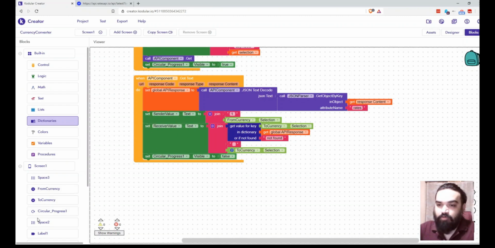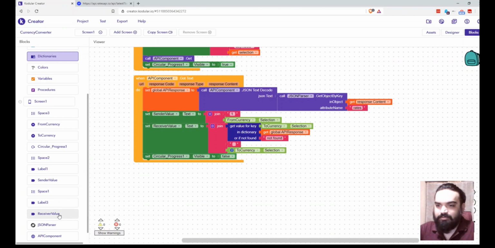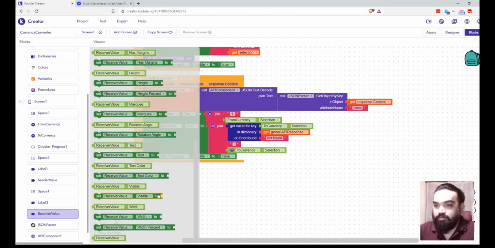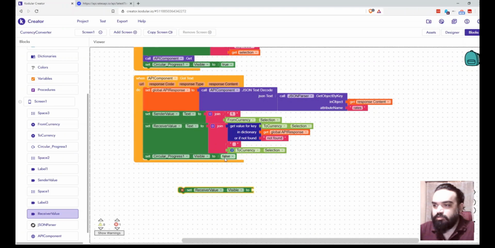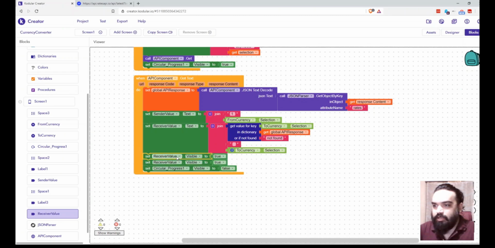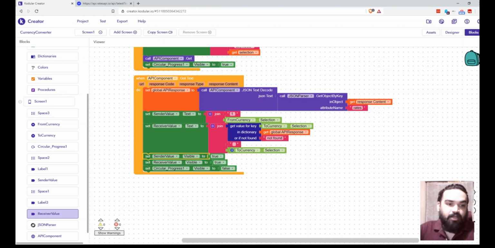So for that, what we would do is just select the labels on the left, and then you will have dot visible. So I'm just setting it to true. This one, set receiver value is true, and we need to duplicate this, and this is the sender value. So sender value is also to be set to true, right? So once we are done doing all of that, we are now ready for the demo.